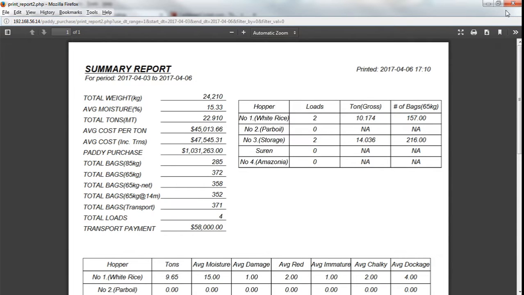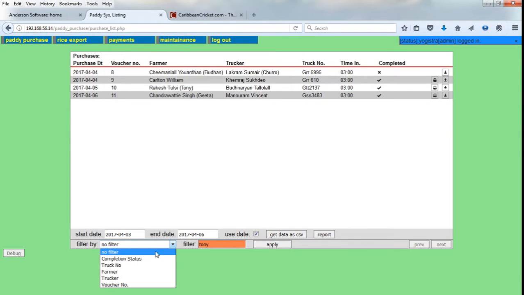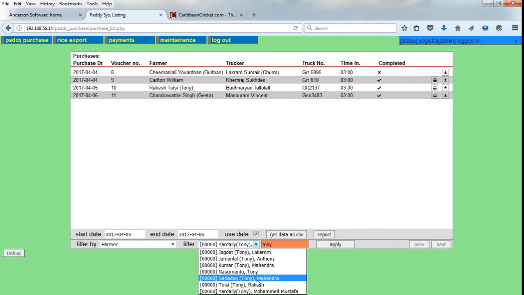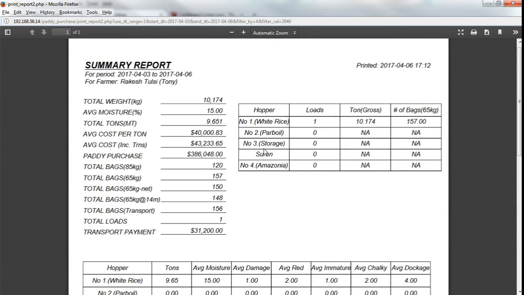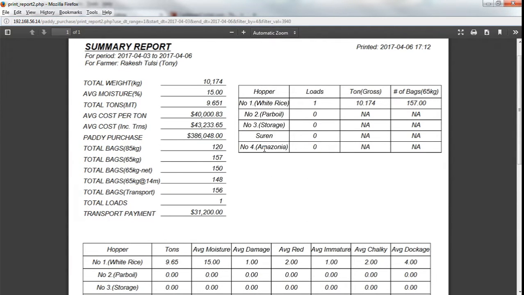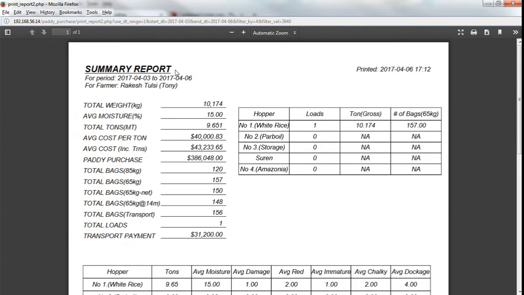So that's the reporting. We can also do a report for a particular farmer. Let's stick with Tony again. Let's see. And he only has one load, but still the system will do a report for that one load. And it's basically the same thing, but it's the same information that we've seen previously. So this document can actually be printed out, and you have the headers here indicating for what date range and for whom the report is.